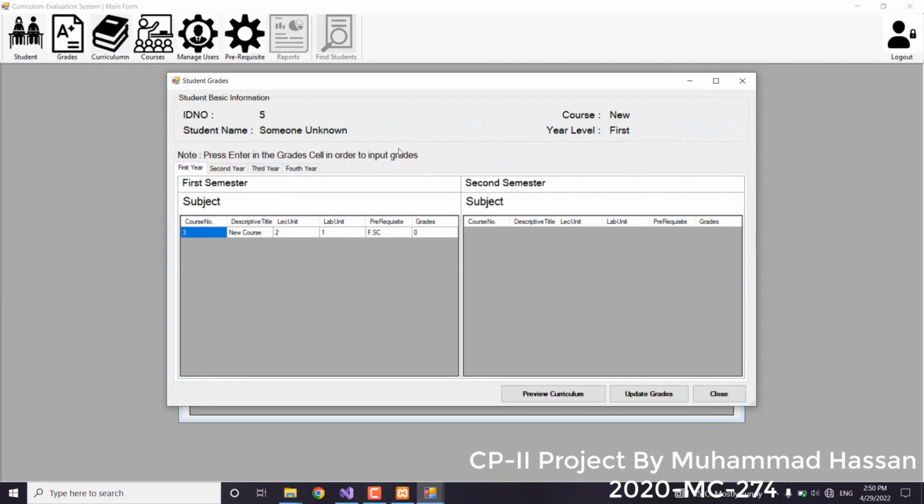When we click this button, this form appears, in which we can select our year. Since I have added the course new, which is first year and first semester, it will appear in the first year and first semester box. So I click on grades, and then okay, enter. We can enter numbers, let's say 85, then I update grades, and grades have been updated. We click OK, and close it.